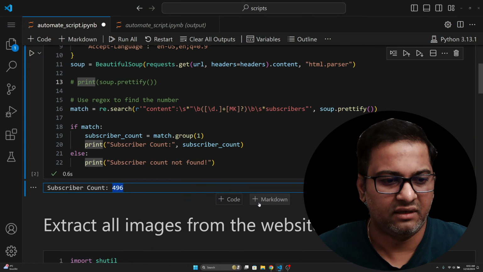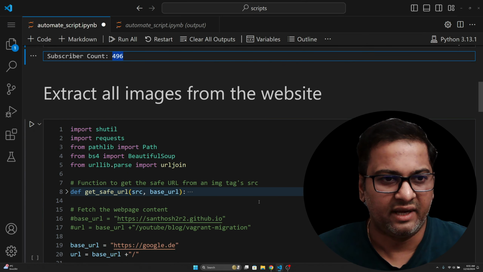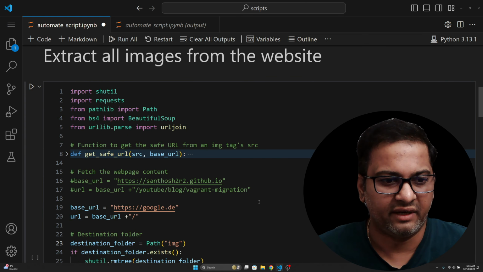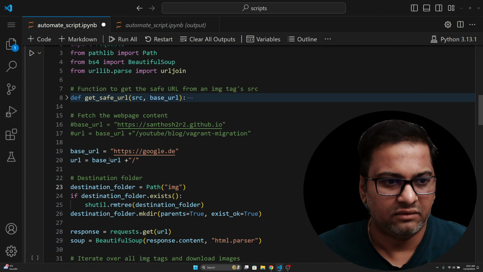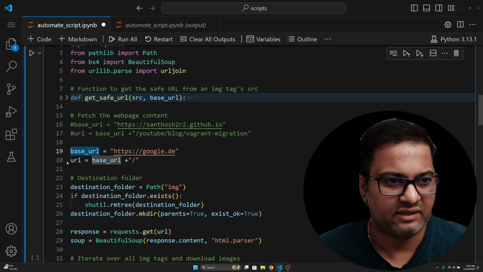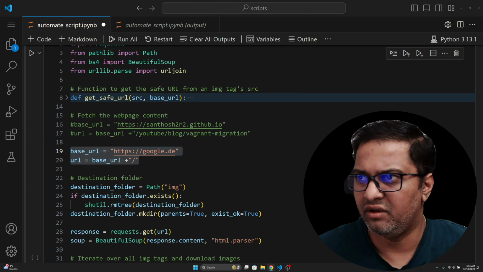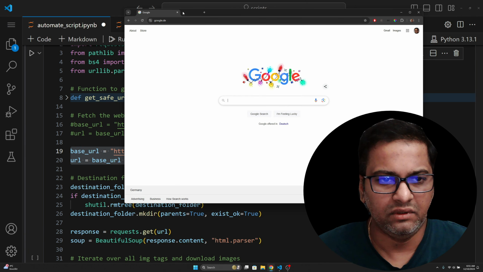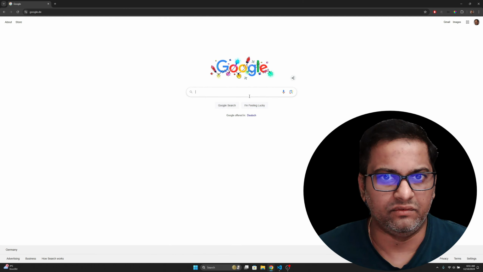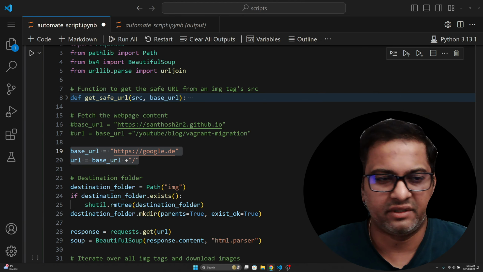Let's go to the second script, extracting all images from the website. Here the starting point is going to be lines 19 and 20, the base URL and URL. Let me quickly open Google. So we have Google here. I can see an image here, and let's try to retrieve this image.